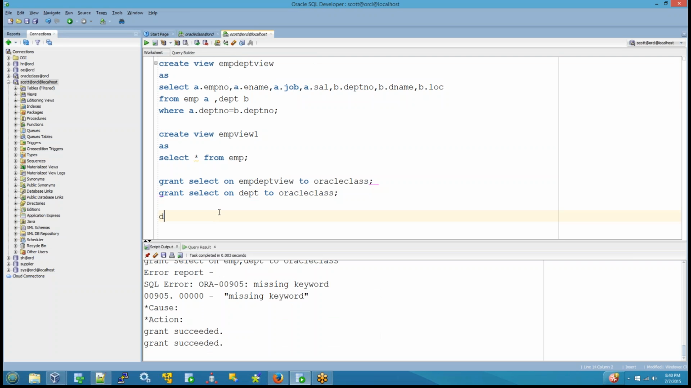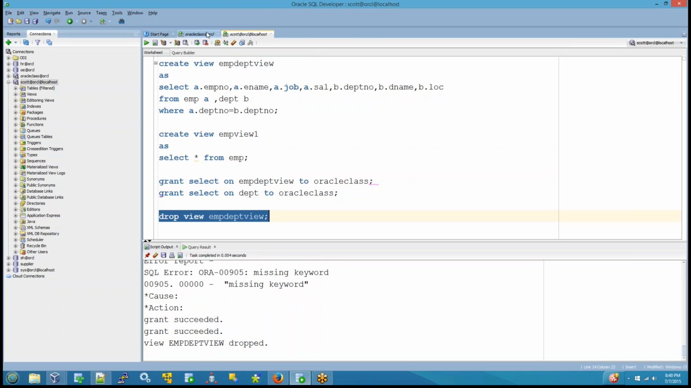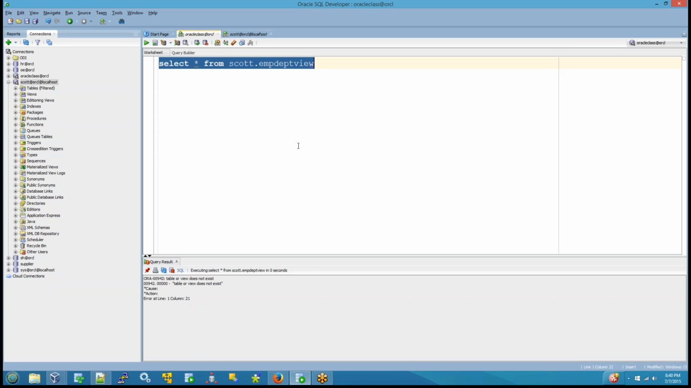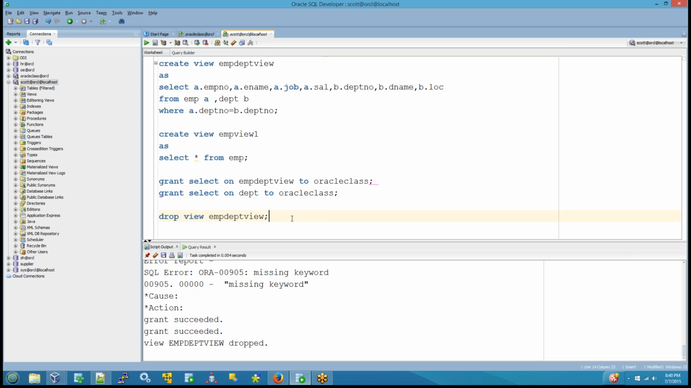So now I'm dropping the view. Drop view EMP DEPT view. I created and I dropped a view. I'm not revoking the privilege. Okay, remember this. I'm not revoking, I'm just dropping the view. Drop a view again, and it will give you an object not found error: table or view does not exist. That is fine because this view is not there.